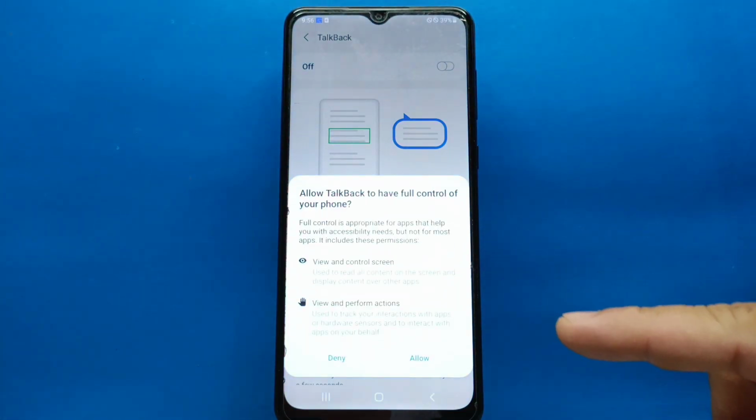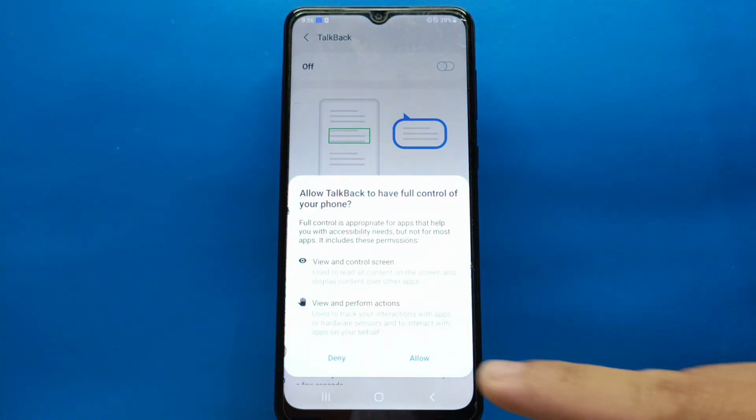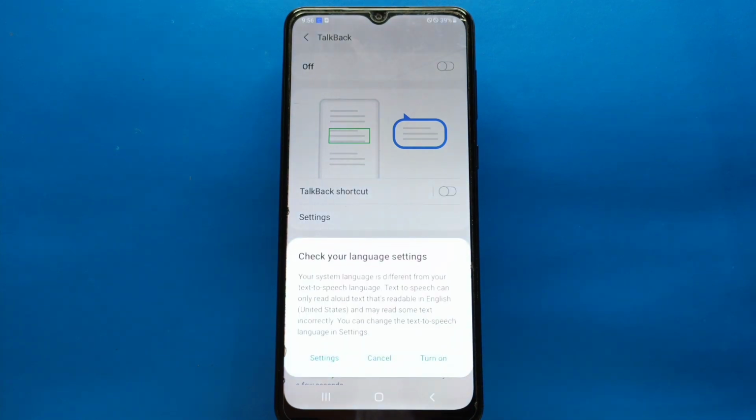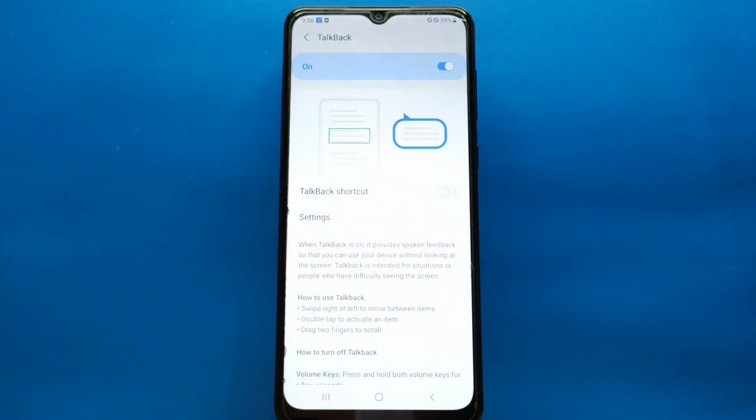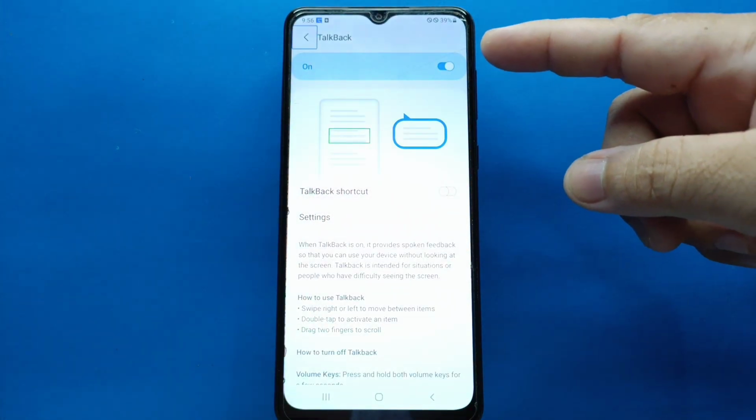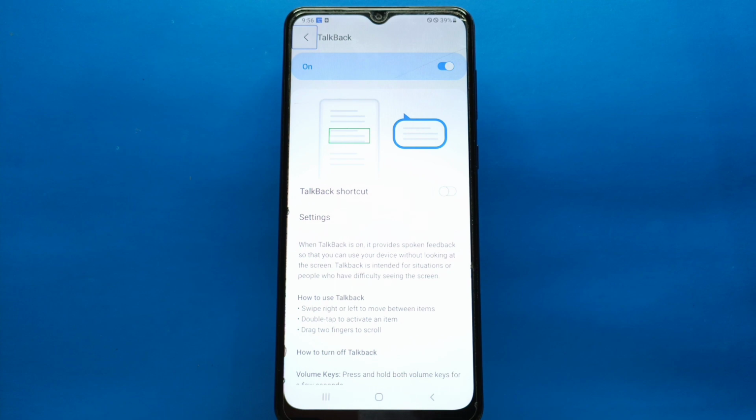And the pop-up below will show. Tap the Allow button, and on another pop-up, tap the Turn on button to turn on TalkBack. And okay guys, that's it. We have successfully turned on TalkBack.